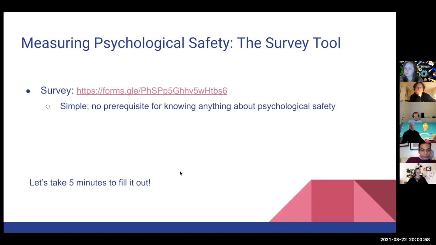The link is in the chat, and you don't need to log in or have an account in order to provide the information. The purpose is just for you to see the instrument that we used, and later on you will have access to it if you wish. So it's completely anonymous.